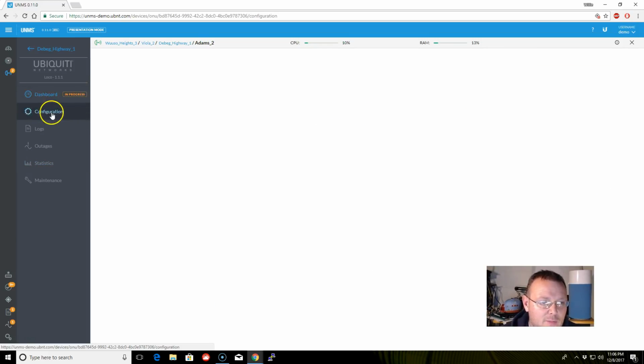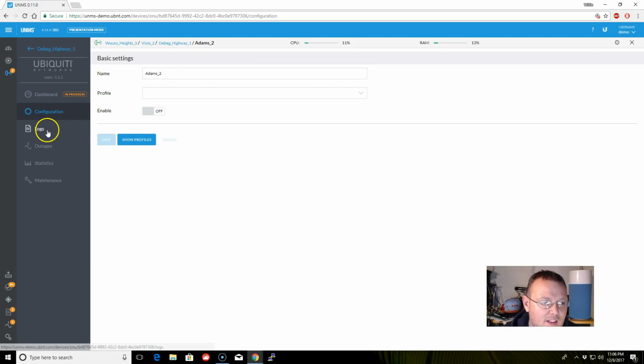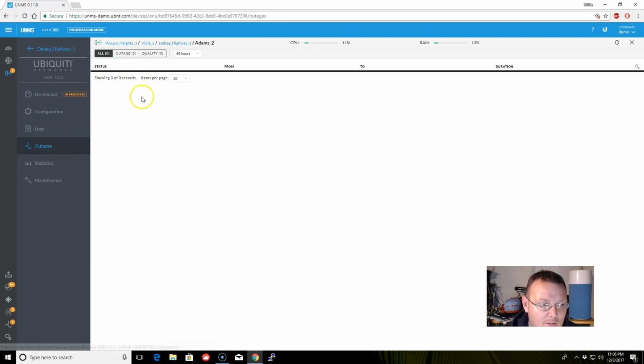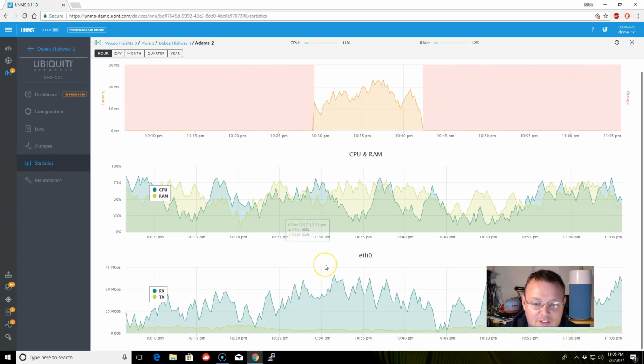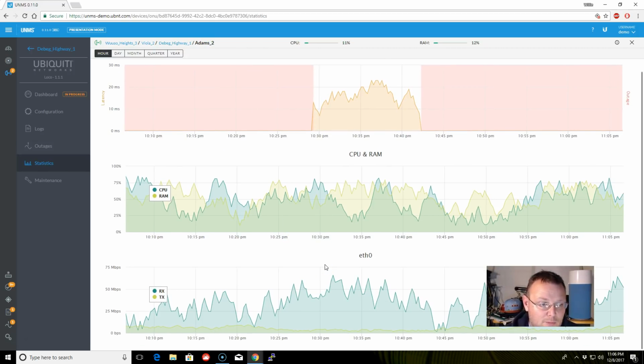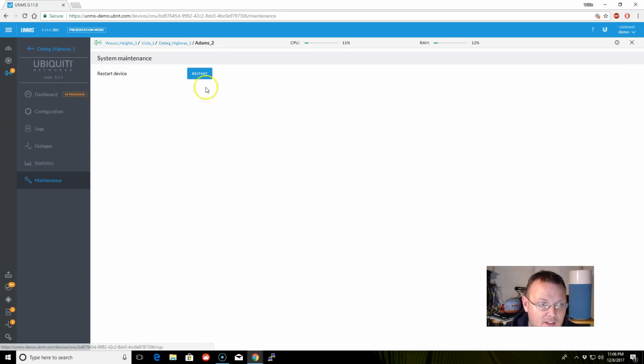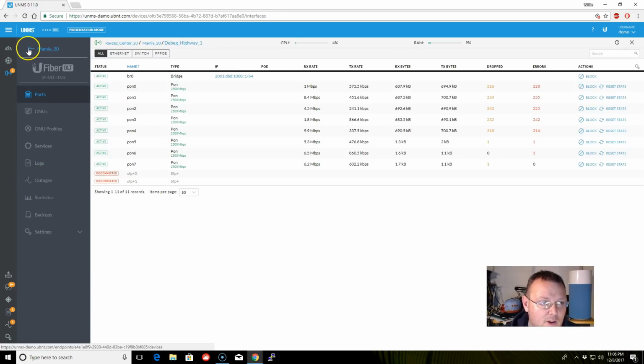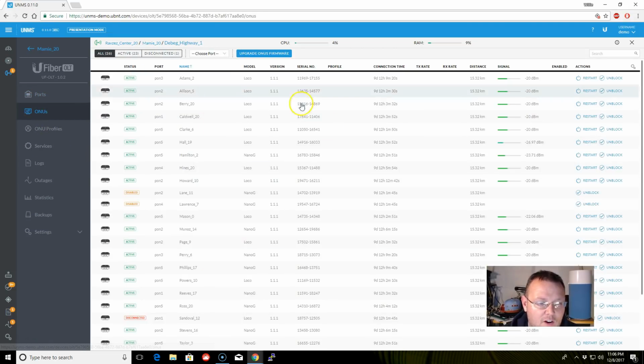Then we can actually click on this, and now we're inside the loco, this ONT, and you can see the dashboard is still in progress, but we've got configuration, logs, outages, statistics. And look at this. The statistics are beautiful. And then you've got this maintenance, so we can restart the device here. So now we can go back. That brings us back to our OLT, and then we can see all the ONUs here.